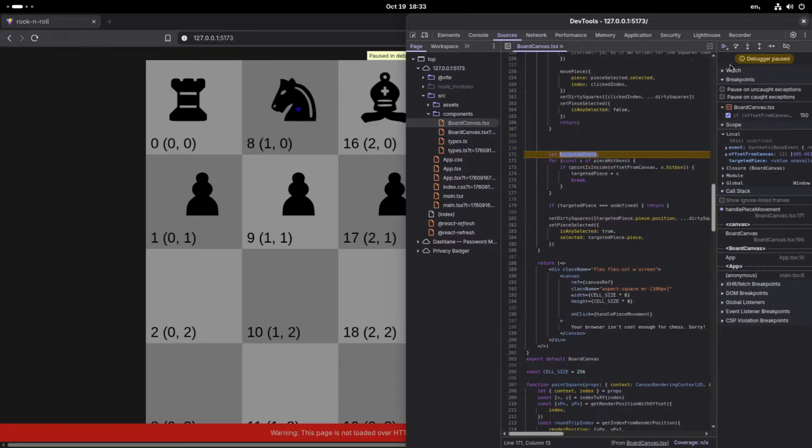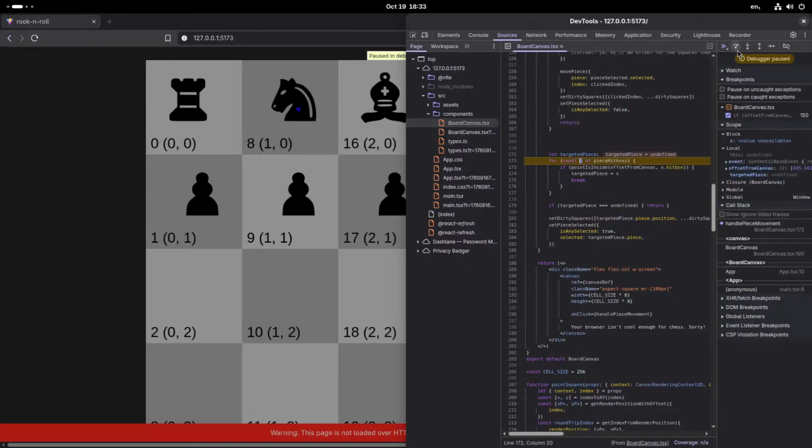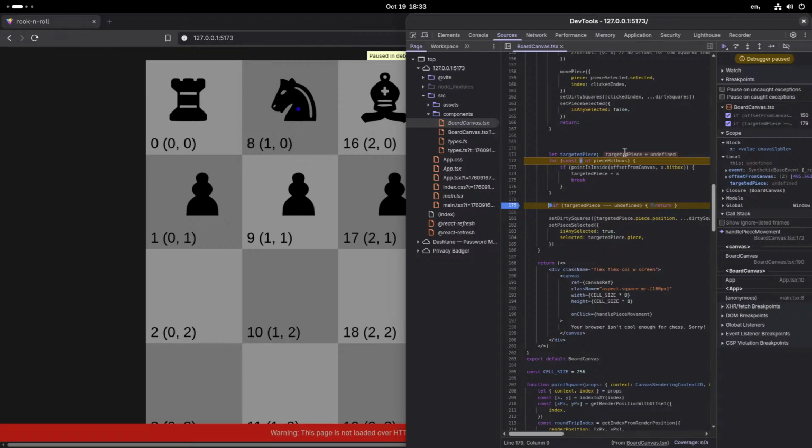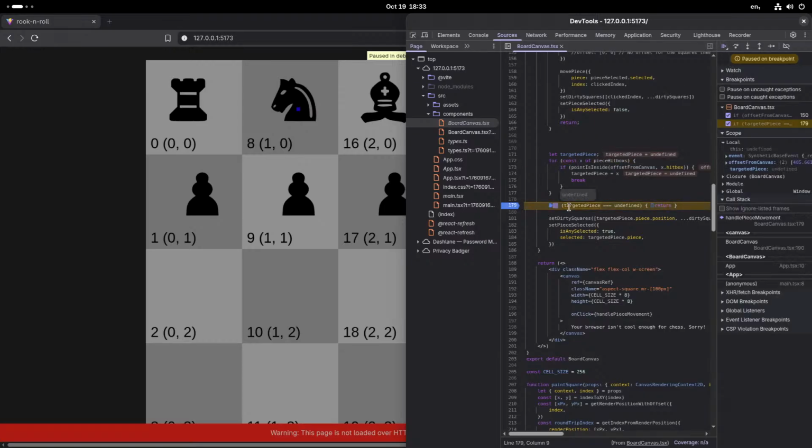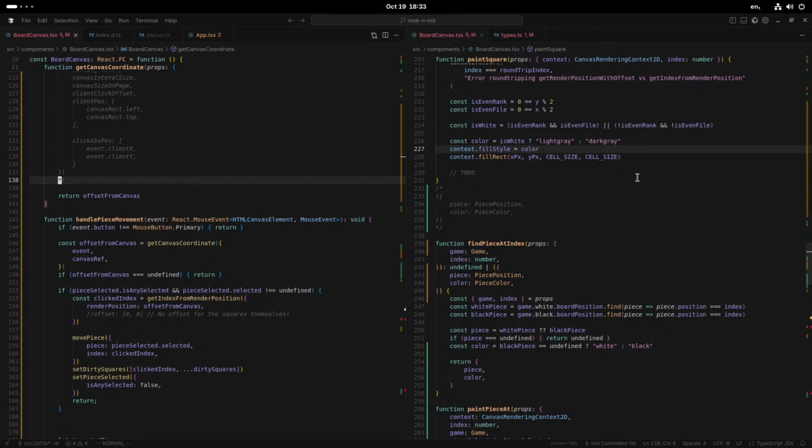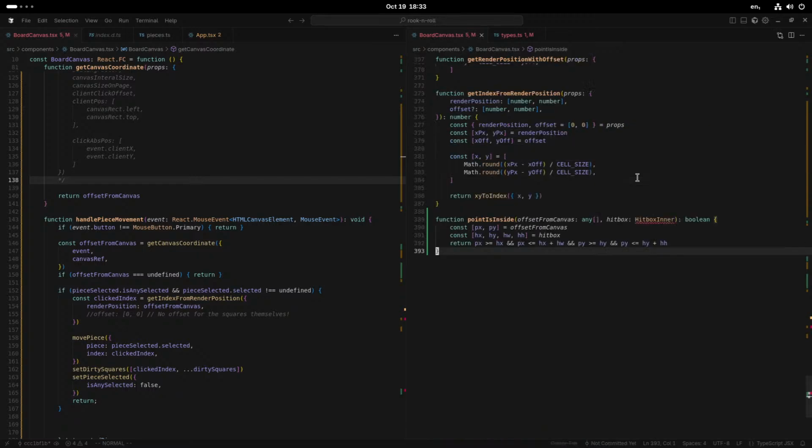Point is inside. I bet the error must be inside there. Well, let's first go to here and see if there is an error. Yes. Okay, so that really shouldn't have an issue, though. Let's look here. Yeah, it shouldn't care about that. Okay.